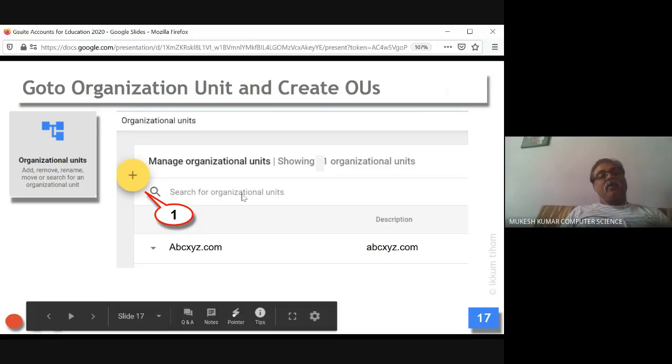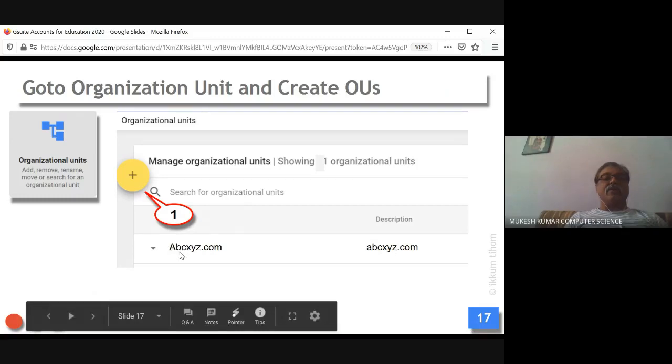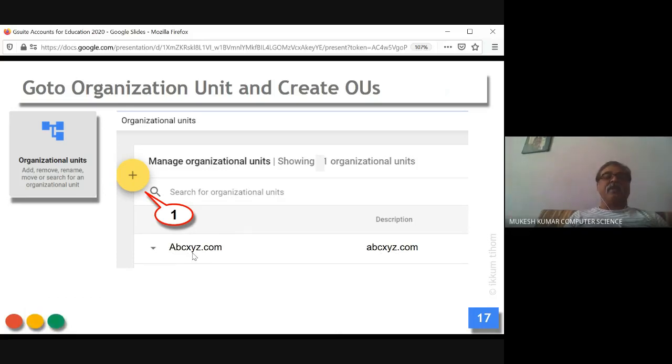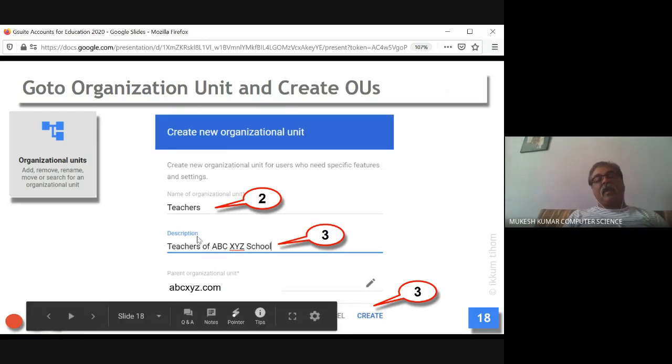Once this is done, go back to the main admin panel, click on organization unit, click on plus, and over here, by default, you will see one organization unit as your domain. Under this, ideally, you should create two organization units, one with the name teachers. After writing teachers, you write the description as teachers of so-and-so school, and then click on create.